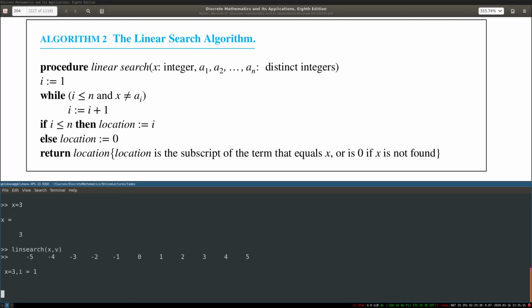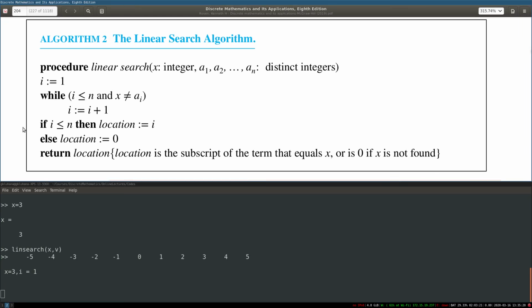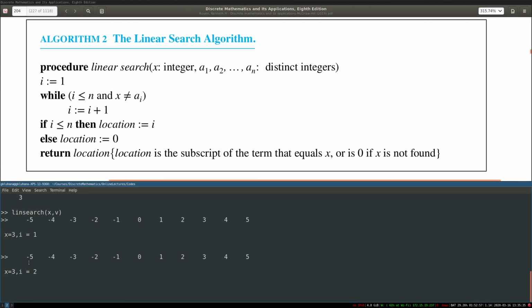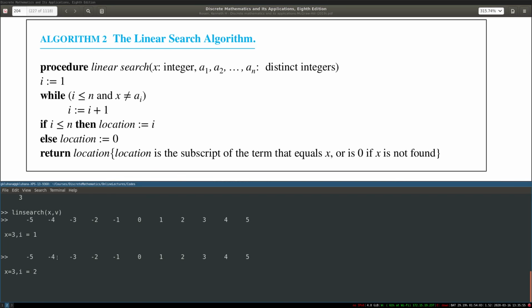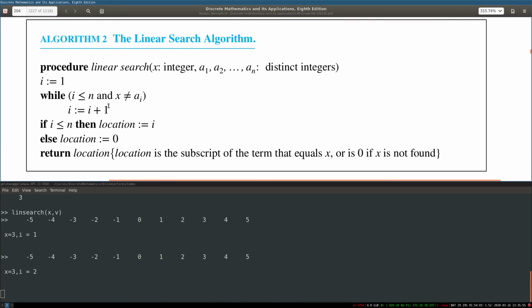Okay, so firstly I have this entire list, and according to my algorithm my x is equal to 3, and the i that I'm looking at has been set to 1. So this was the first line of the code. Let's follow this algorithm. The code enters this loop. i is less than or equal to n. n over here was 1, 2, 3, 4, 5, 6, 7, 8, 9, 10, 11. So n was 11. i was obviously less than or equal to 11, and x was not equal to a_i. a_i in this case is basically the ith element, that is the second element of this list. So it's not equal to this element, therefore it enters this while loop.